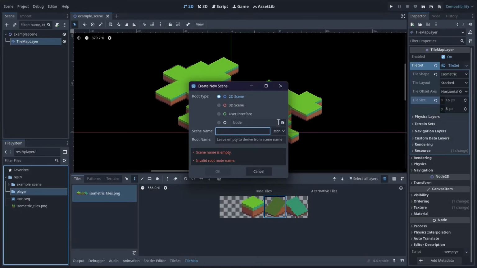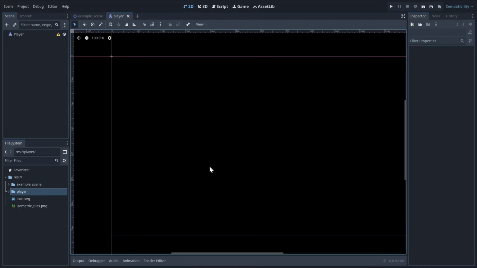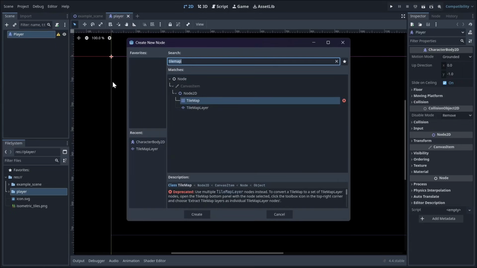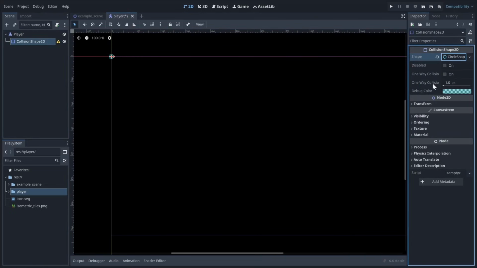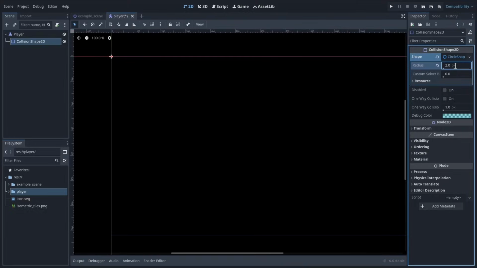First, create a new character body 2D scene. Of course, I'll be naming mine player. Add in a new collision body and give it a circle shape. I'd recommend keeping the size of this shape quite small. Mine will have a radius of 2 pixels.